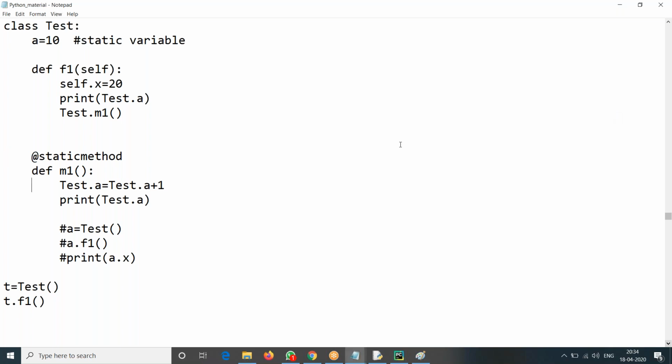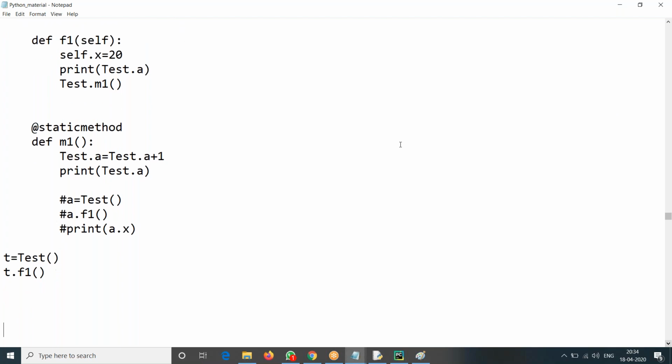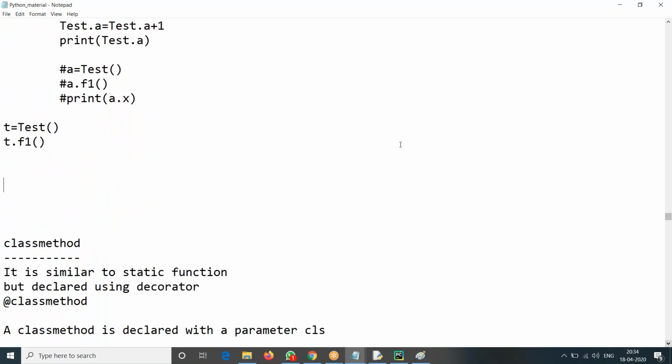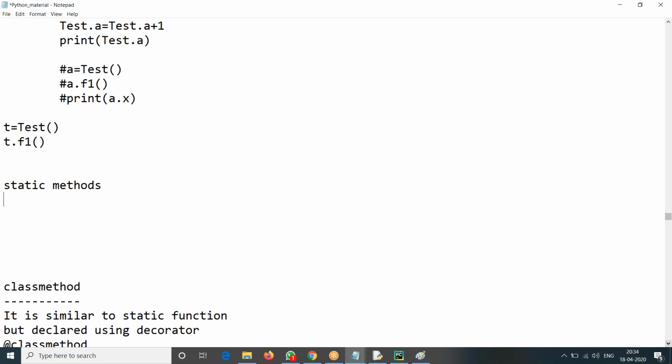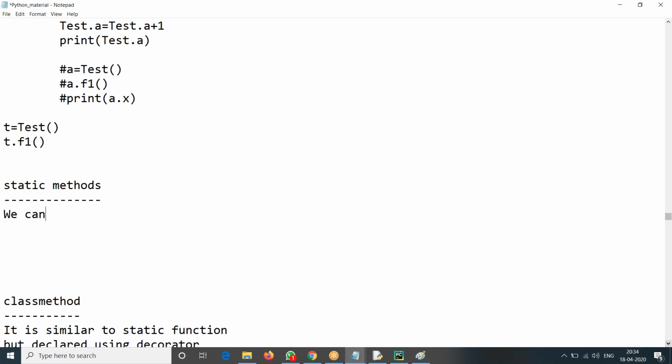Now there are a few points we can add here. When you talk about static methods, what is that? We can have direct access to static members in a static method. But for accessing instance members, we should create an object. That is one thing we have discussed. We can access static members directly in a static method.